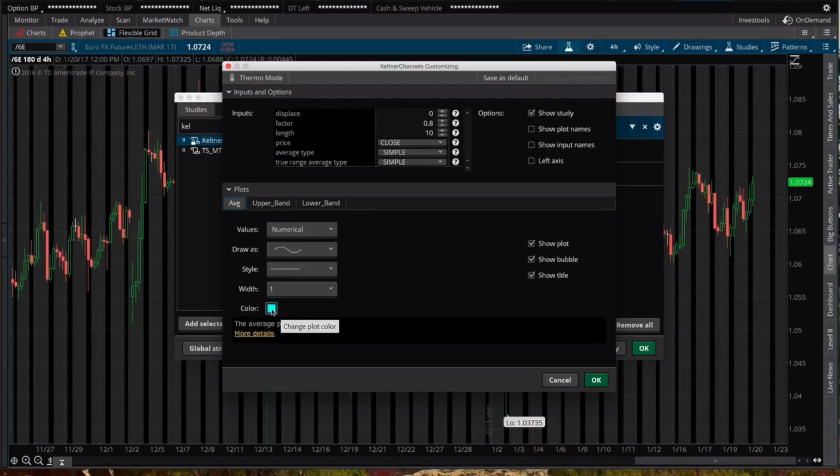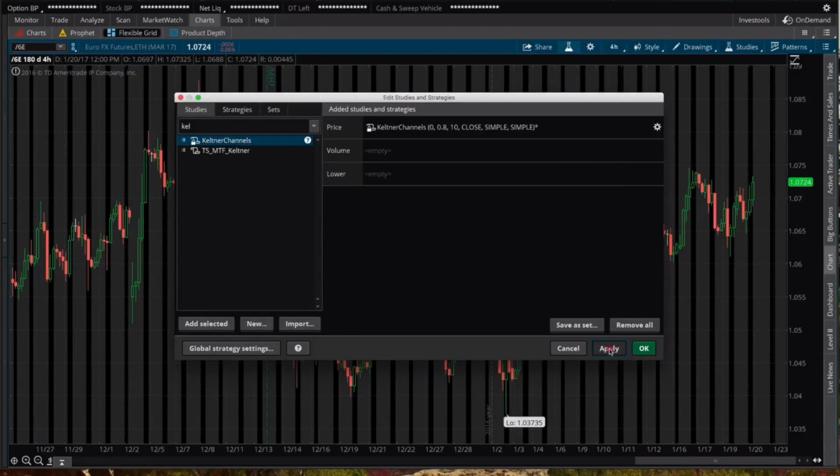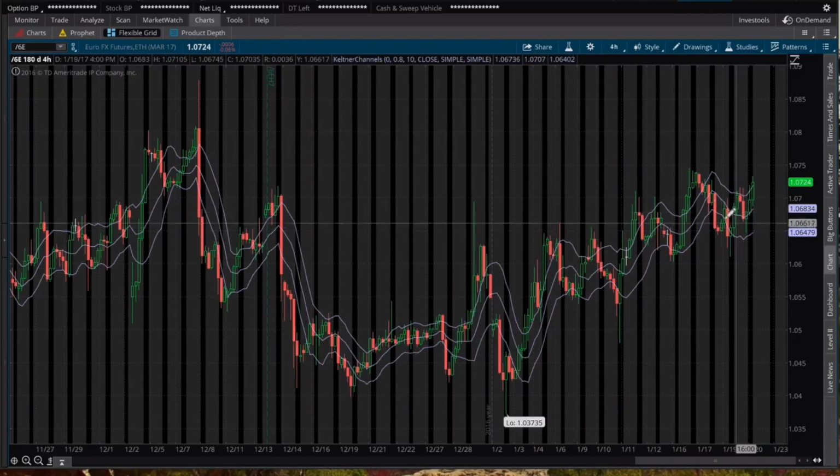I just changed the color. I like gray. So I use a light gray on all 3 lines. You can use whatever you want. That's what I use. Okay? Then make sure the Show Study button is checked, and make sure these 3 are checked here. So if I click and hit Apply, you should see the Keltner channels now.